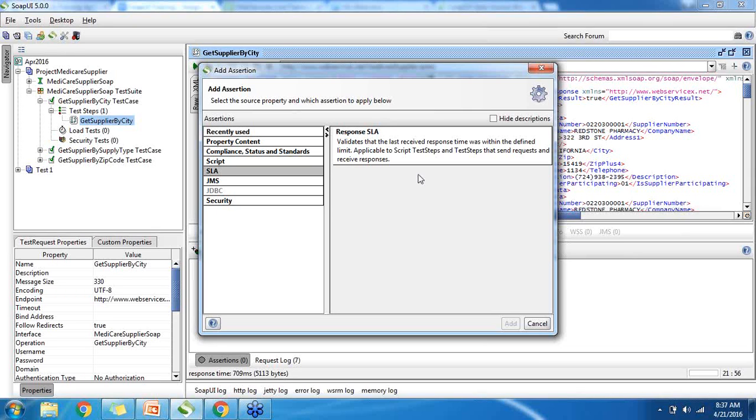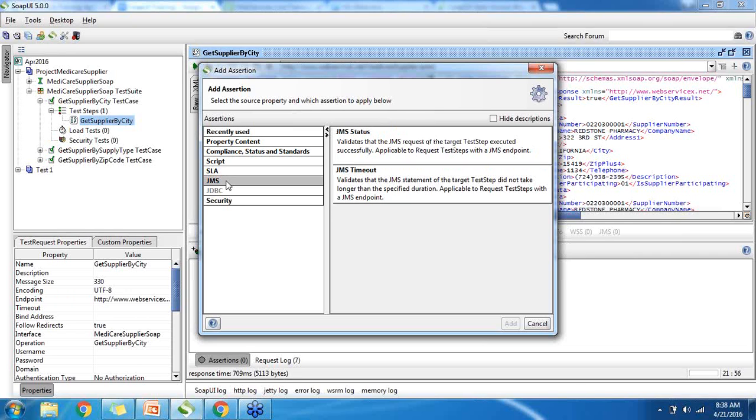Then we can insert a response SLA assertion. It will validate in how many milliseconds or seconds we are receiving a response. That is also very important. JDBC is not supported in this open source version. We can also include a security assertion if we want to insert one. We also have JMS status. We'll see about all these things in coming sessions.